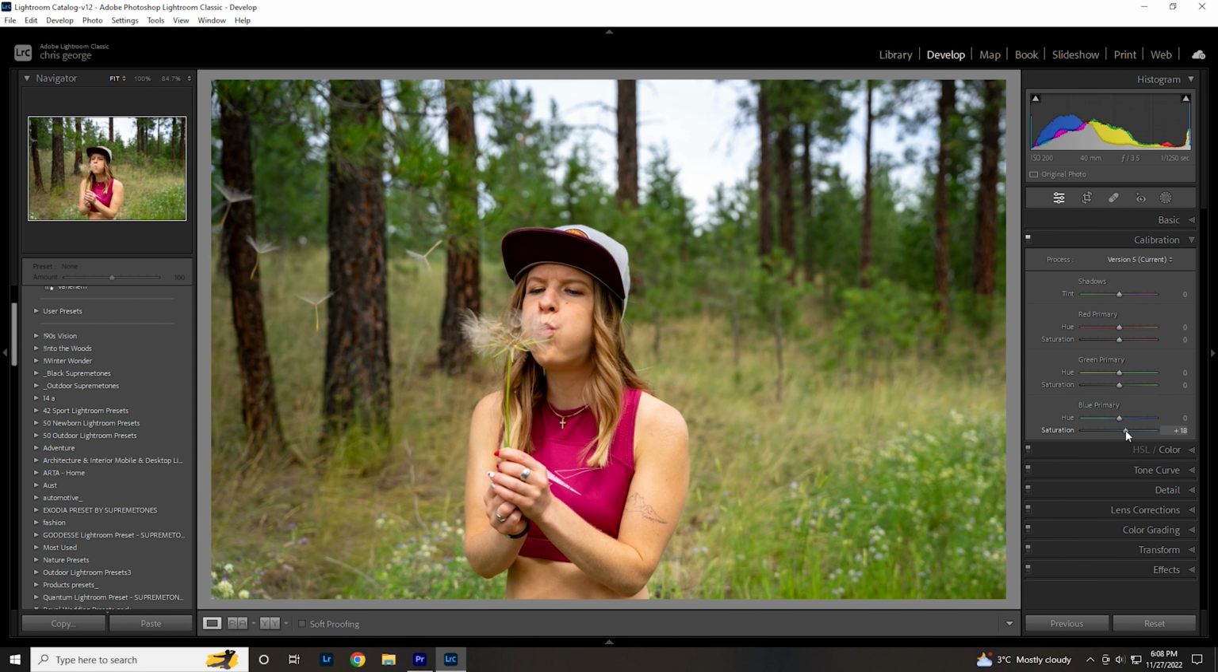If I shift the entire blue primary in order to be more teal, you can see how it affects not just the blues in the image, but it affects every color in the image. You can get some really cool effects in your images if you start playing around with this tab, and I recommend that you do so.